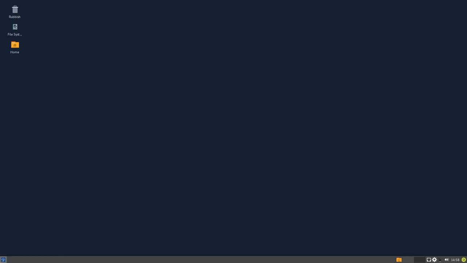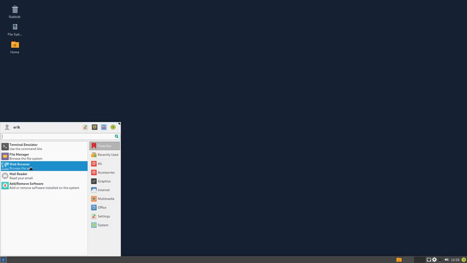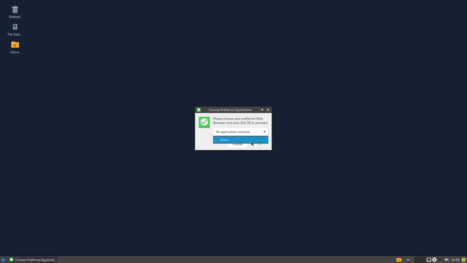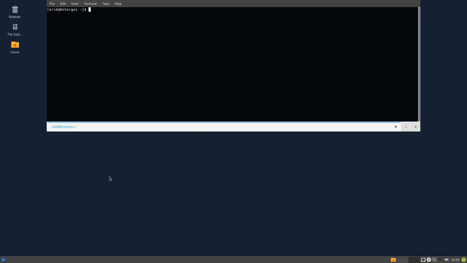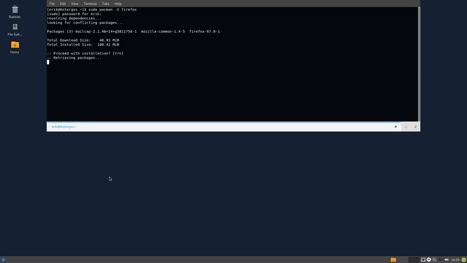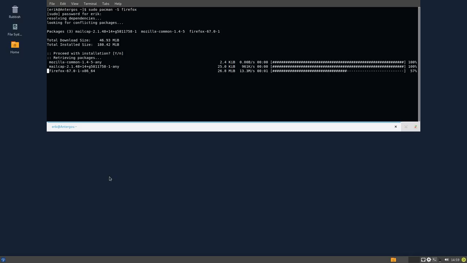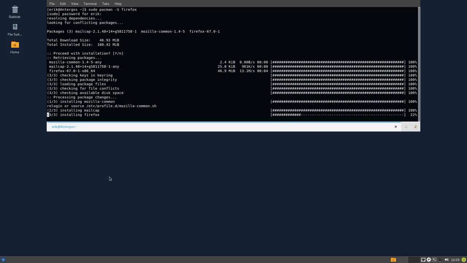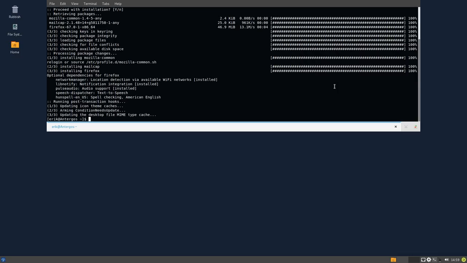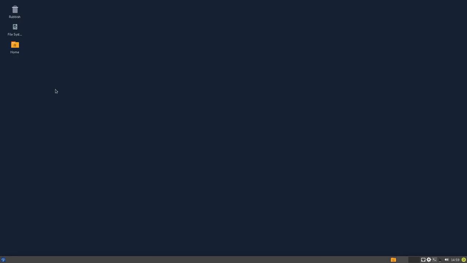All right. So what do you have as browser? Browse the web. Let's see, internet. What browse the web then? No application selected, nothing installed. All right. Control Alt T. Works as well. Sudo pacman -S, give me Firefox, please. Let's get that installed. And click here and it's gone.